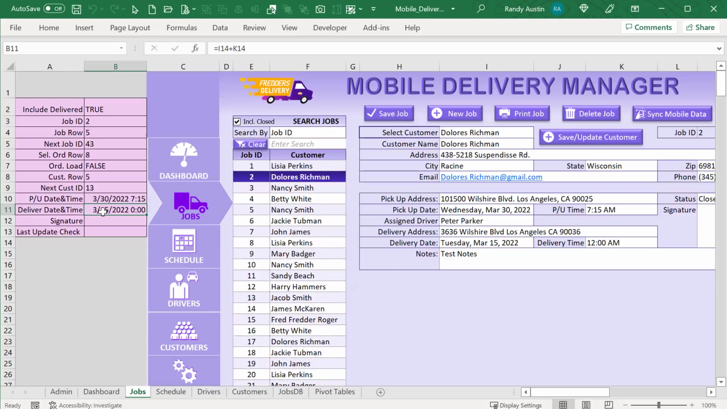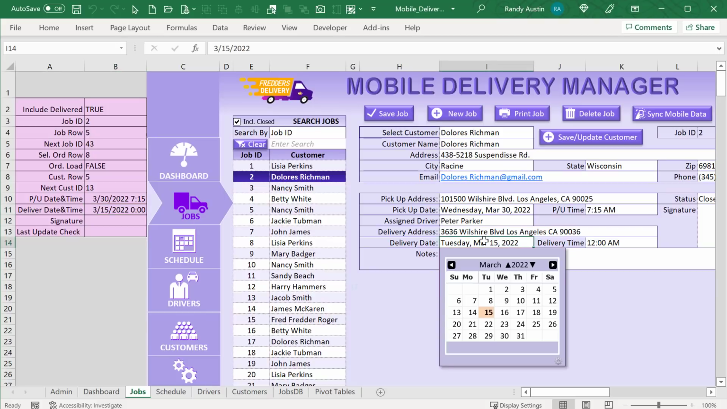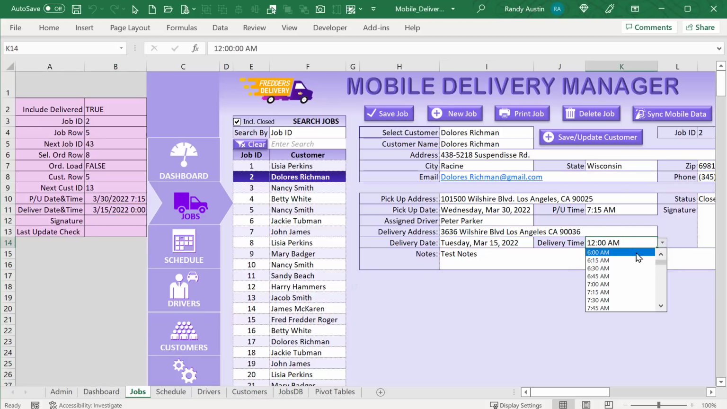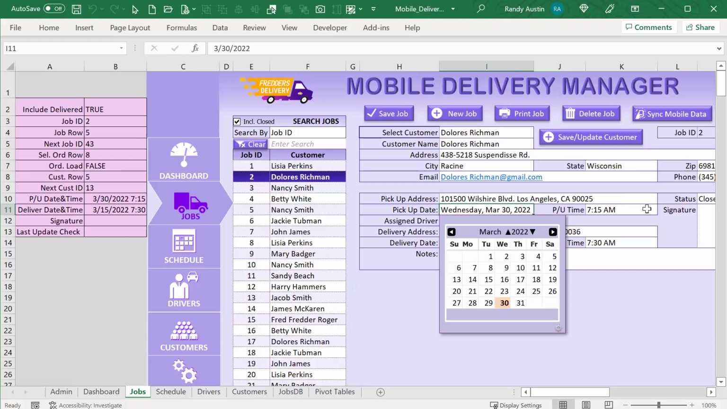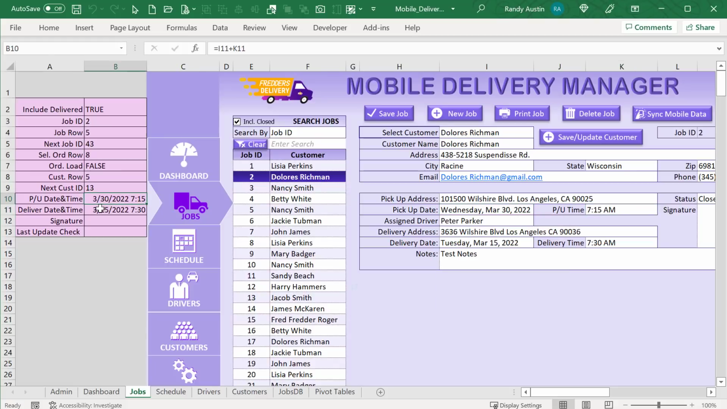Same thing with the delivery. We're going to take the delivery date and the delivery time, and we're combining them. So when I change this to 7:30 a.m., you see it automatically changes here to 7:30. They're just linked, so it is this information that's going to go directly inside the database. That's great. So when I'm saving it, all I need to do is map. Instead of mapping these two fields, I'm going to map B10 and B11.